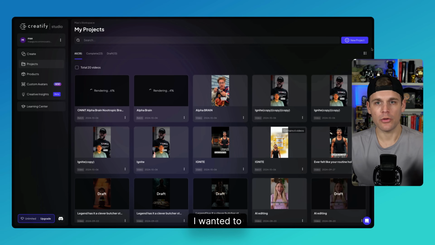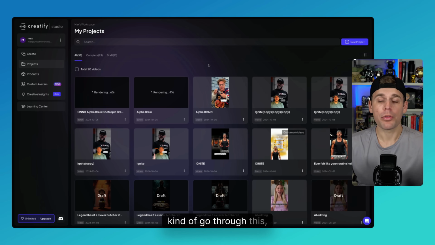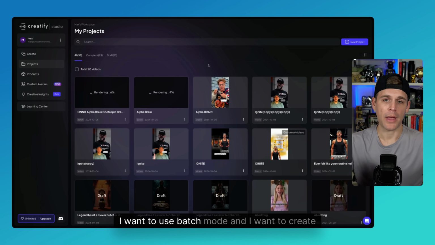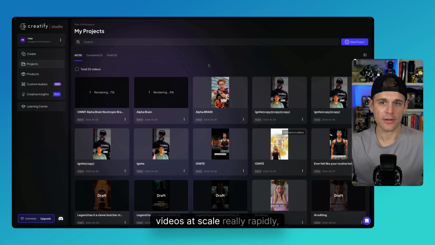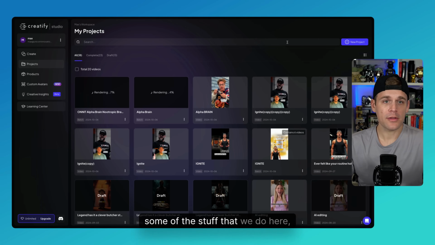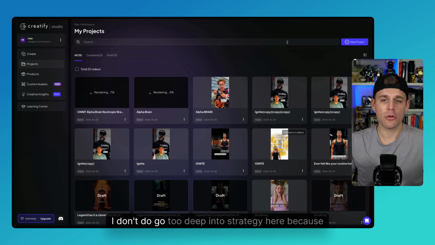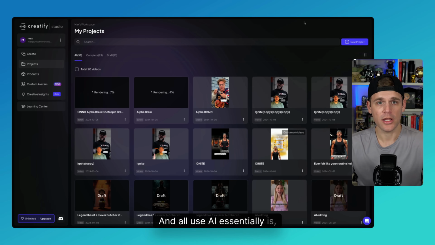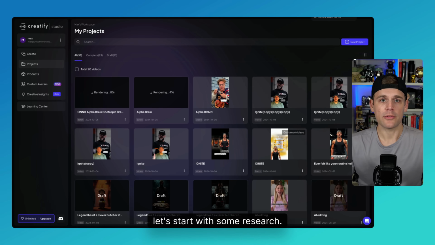Now, I wanted to go through this, and if I was doing this myself, when I'm using the tool and saying, hey, I want to use batch mode and I want to create videos at scale really rapidly, but I want to do them at a very, very high level. Some of the stuff that we do here, and I don't want to go too deep into strategy here because that's not the purpose of the video, but things that you can do here, which are still very, very fast and very easy, and all use AI essentially, is let's start with some research.